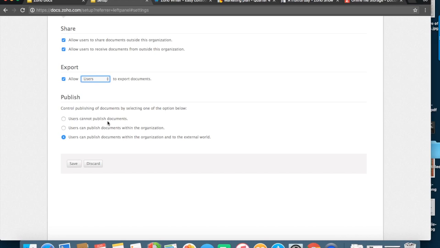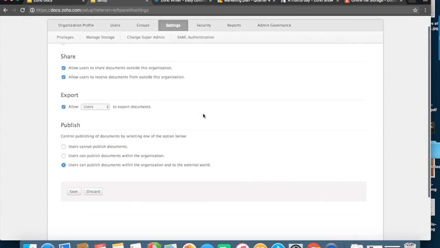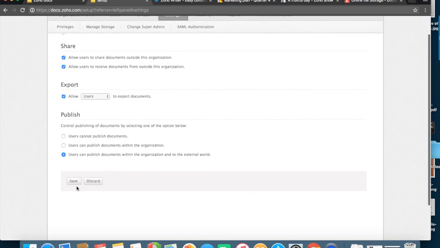Your users cannot publish documents, so you can check this if you do not want your users to publish documents. Next, we have users who can publish documents within the organization, or we can set permissions for users to publish documents within the organization and to the external world. Now, once you're done with the settings, you can just click on the save button that is over here.